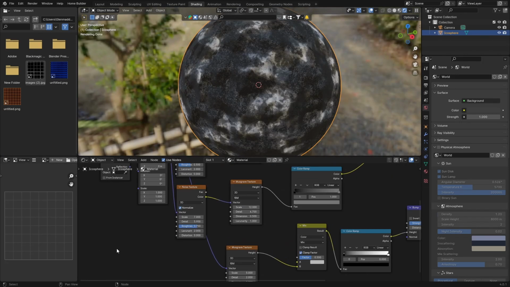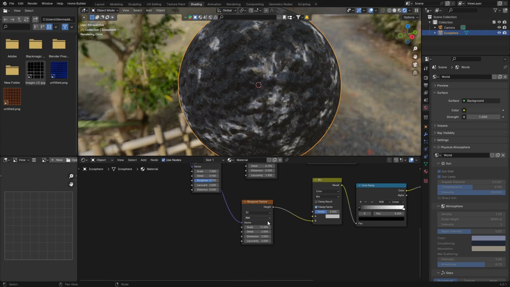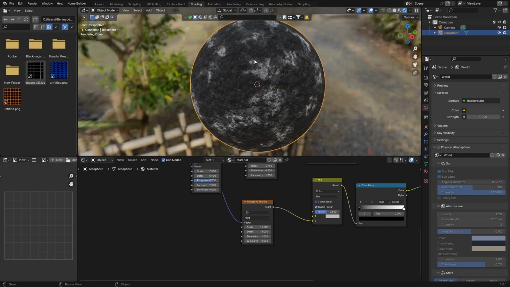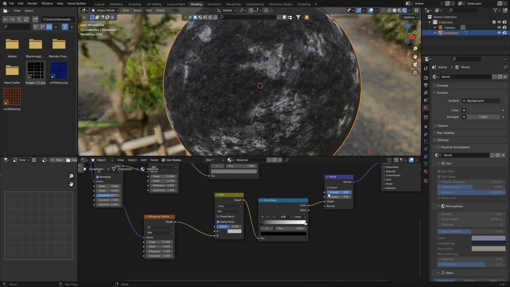So now let's zoom in. Now what we want to do is change the scale to about 11. Detail, let's bring up to about 5, and bring this dimension down a little bit. And it's starting to look a lot better. And now it looks a little bit too harsh, so you just bring the strength down. So let's try 0.6. It looks a bit better. Let's bring this down a little bit more.